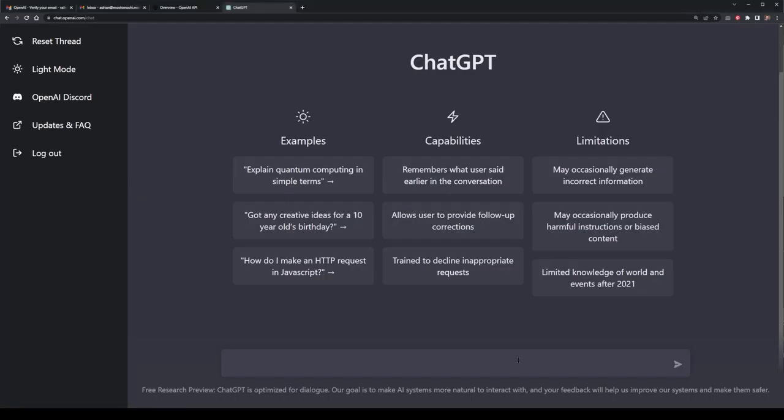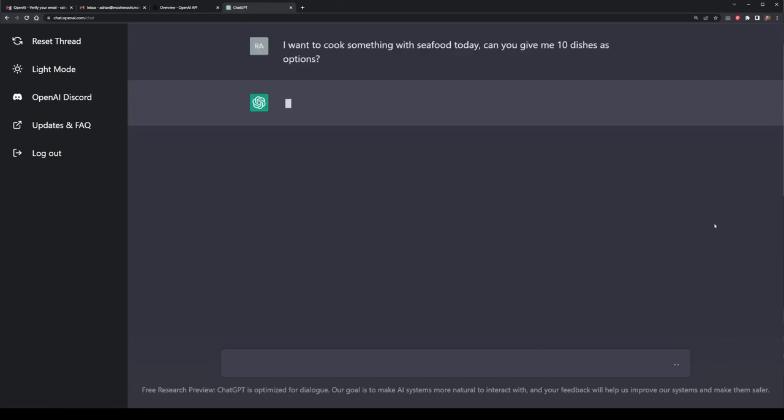Let's begin with our first advanced prompt. This prompt will be on how to create some food, specifically some seafood. First of all, I don't particularly know yet what type of food I want, so I'm going to ask ChatGPT to give me 10 dishes with seafood. And here is an example of a list prompt. This is where you ask ChatGPT to give you a specific number of items of a specific type of thing.